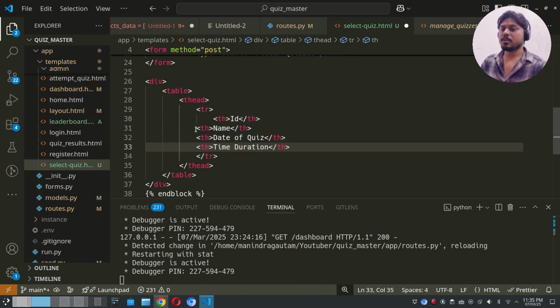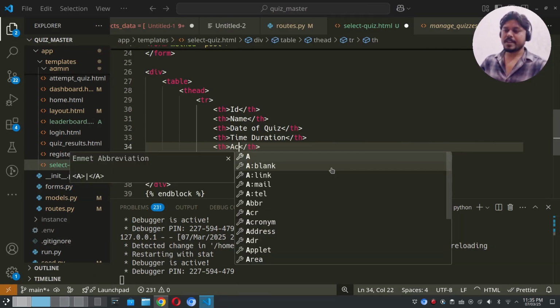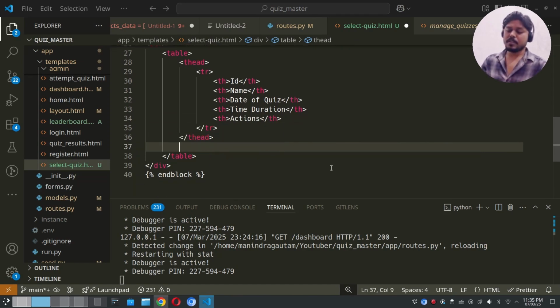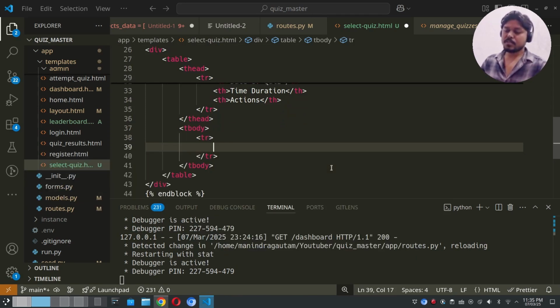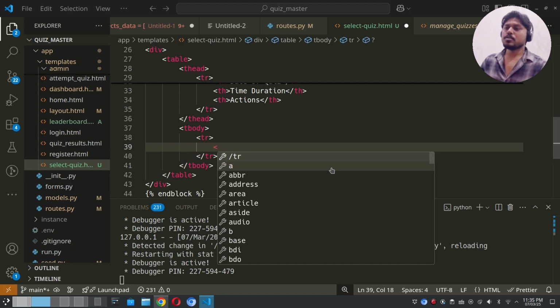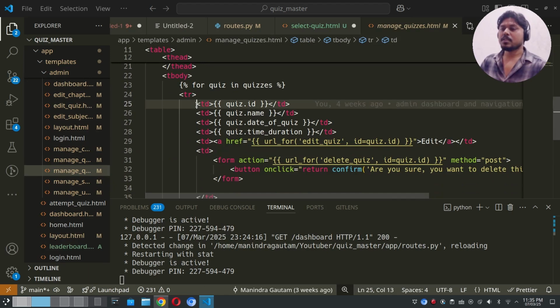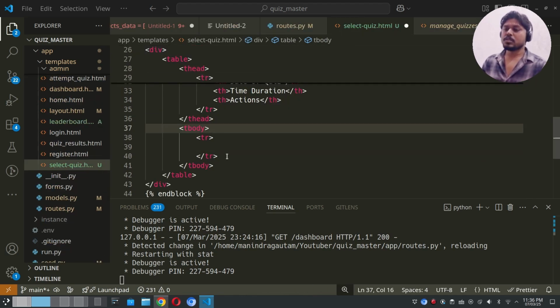So we will have the name, date of quiz, and the time duration. And then we will have to create one more column that will be for actions, because we have to create another column to attempt that quiz. And then we have to create the t body. Inside the t body we will have the tr, and inside the tr we will have the td. So also copy the td from the manage quizzes, because we have to list the quiz id, quiz name, date of quiz, and time duration.